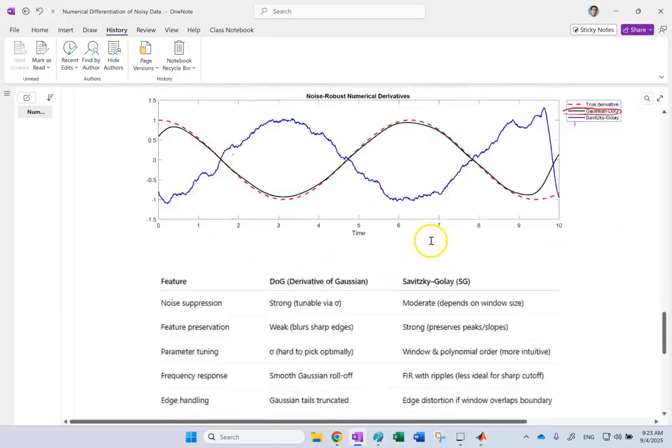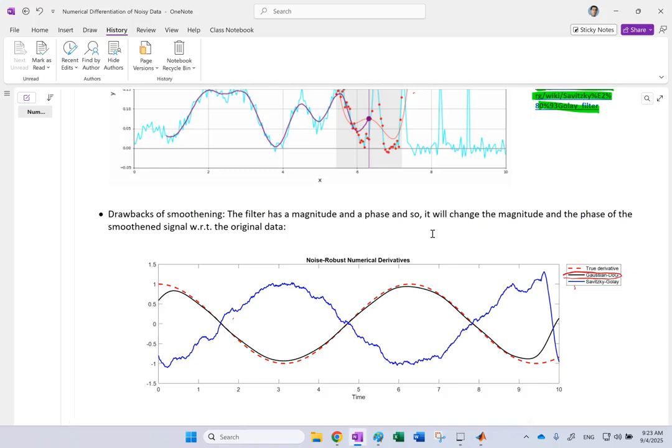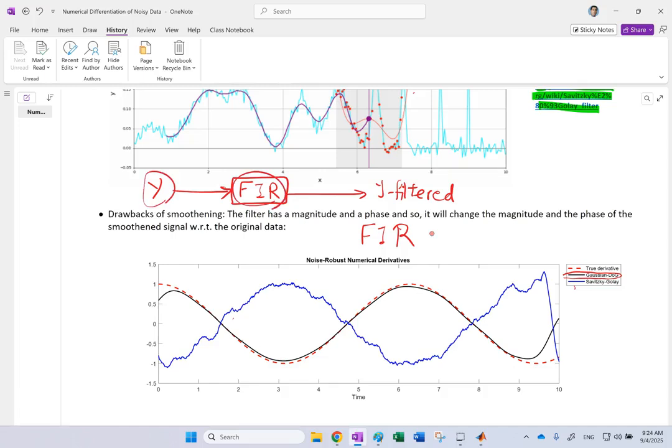So let's go back and talk about the important thing. When we are using these filters and we are convolving, whether it's DoG or SG filter or anything, remember we are really dealing with an FIR filter. And you know that they have some magnitude and they have some phase. If their magnitude and phase are not a magnitude of one and a phase of 0, they will definitely distort the signal, right? Because the signal Y goes in, this FIR filter acts like a physical system, and the Y that comes out will have an altered magnitude and altered phase based on the magnitude and phase of the filter for the different frequencies in Y.